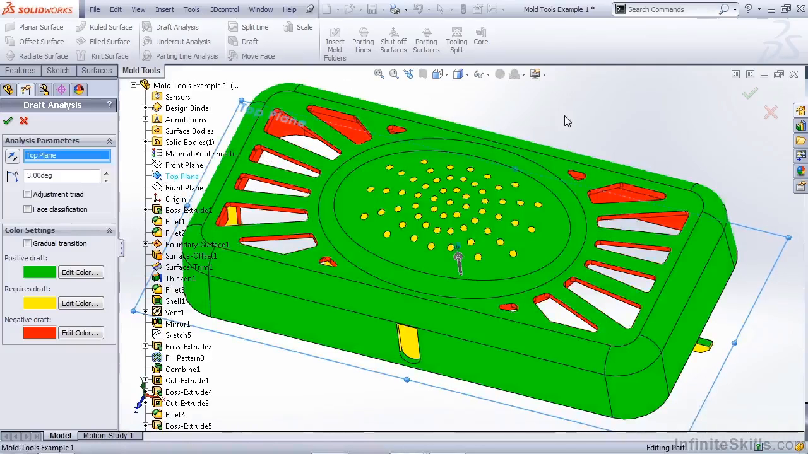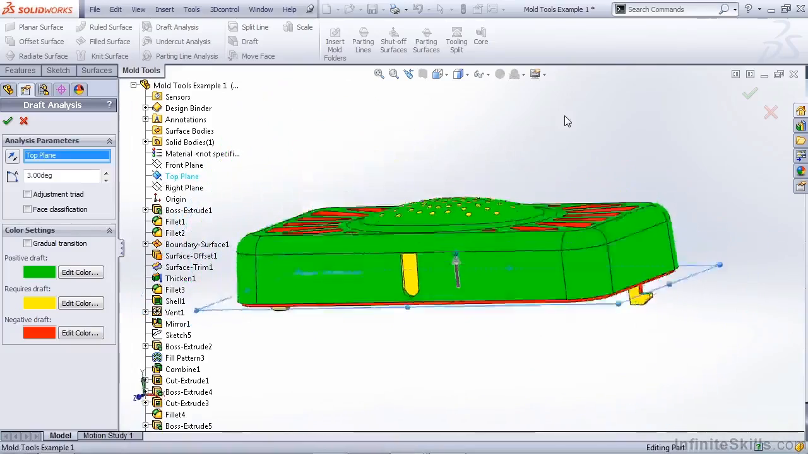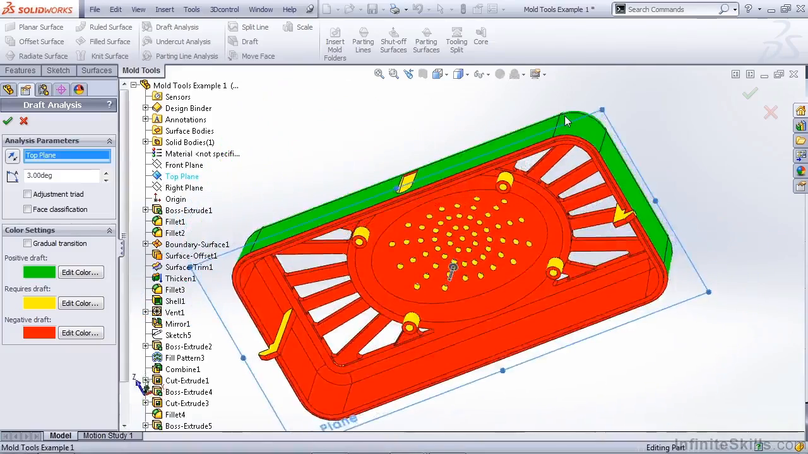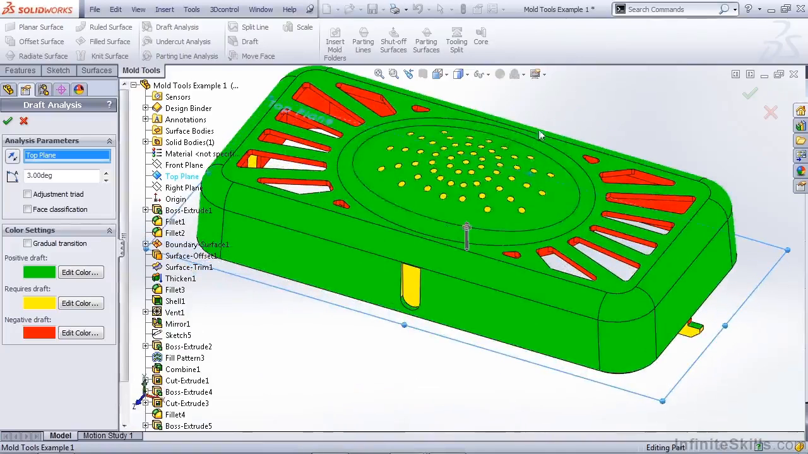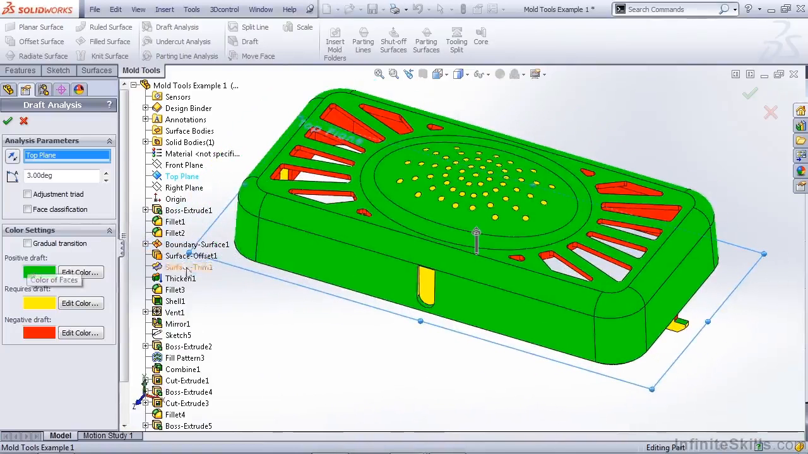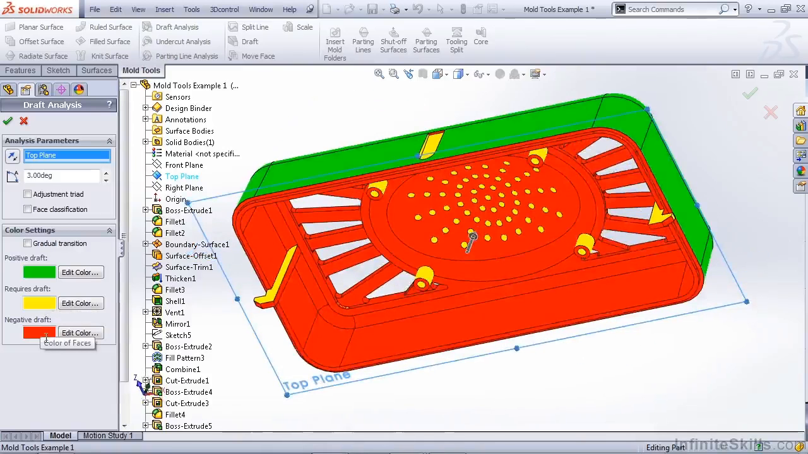Now you'll instantly note that we have three colors applied to our model. We have red, yellow, and green. The green area indicates a positive draft, which is what we'd like to see for the top of our part. The yellow area indicates sections that require draft, which is what we'd not like to see. The red area is indicating negative draft, which we'd like to see on the bottom of our part.